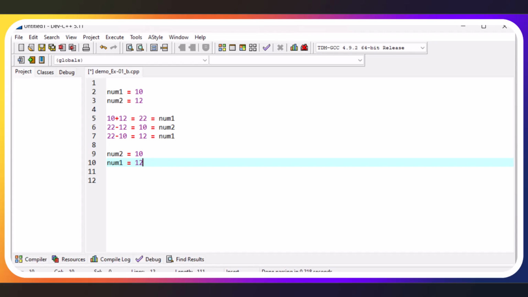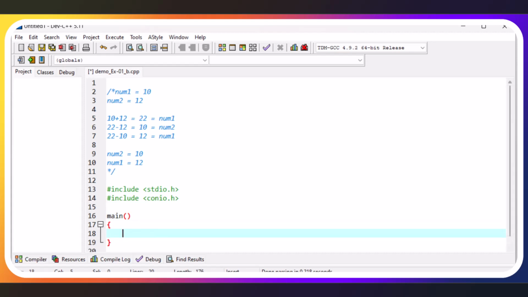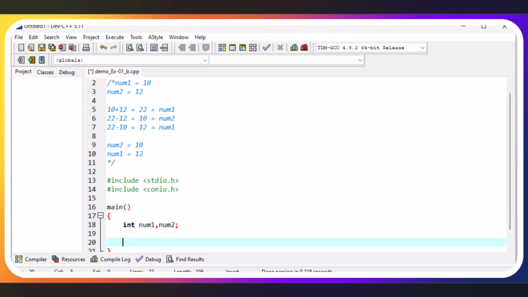Let's start our program now. I have commented out the logic for our reference. Let's start our coding. First include our header files. Next we are going to initiate our main function. Write the body of your program. At first we are going to use two variables, int number 1 and int number 2. So declare the variables at first. End of statement.